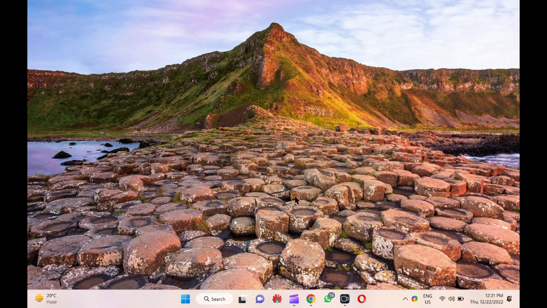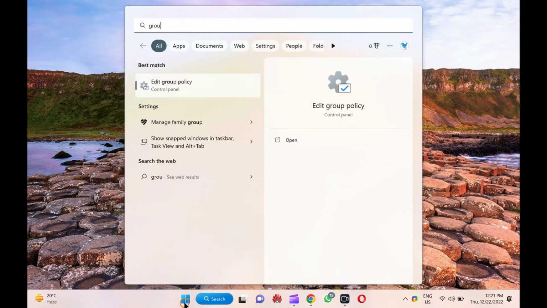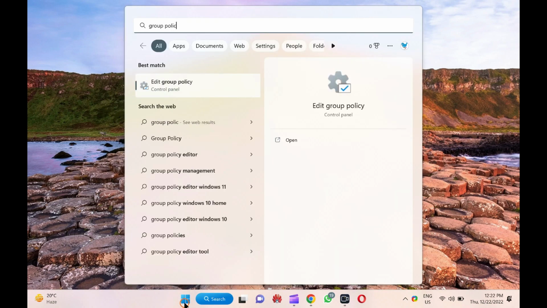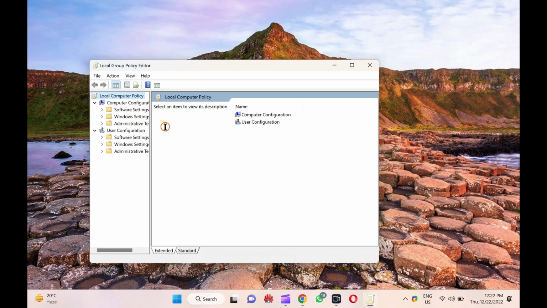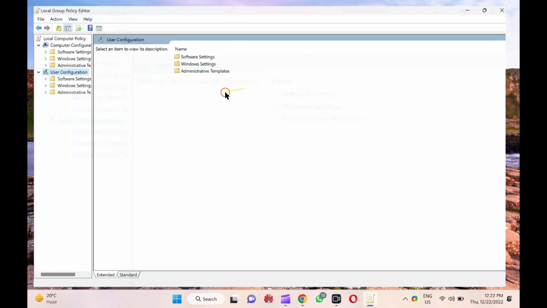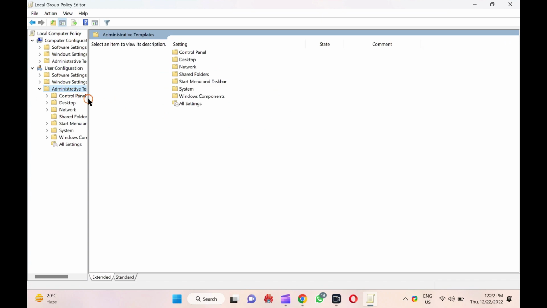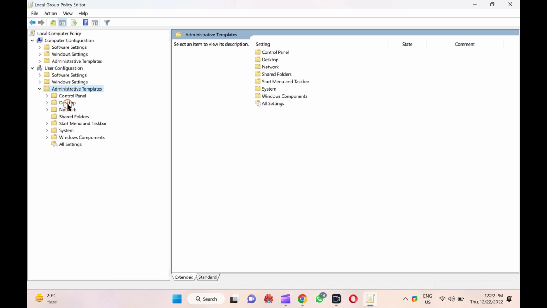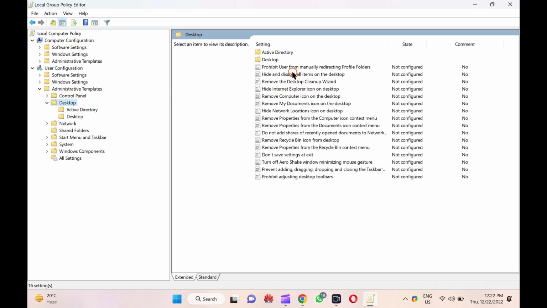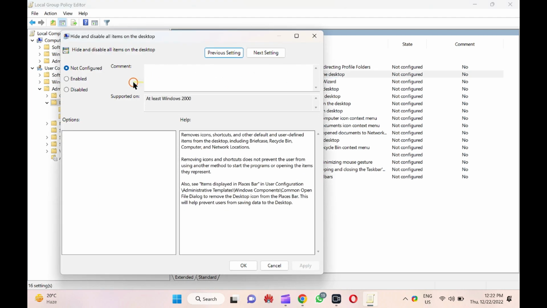To hide and disable all items on Windows 11 desktop through group policy, first, click on the Start button and type Group Policy. In the search results, click on the Edit Group Policy. Then, expand User Configuration. Expand Administrative Templates. Expand Desktop. On the right side, double-click on the Hide and Disable All Items on the desktop setting.